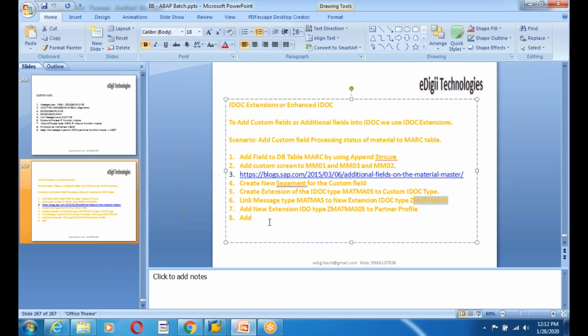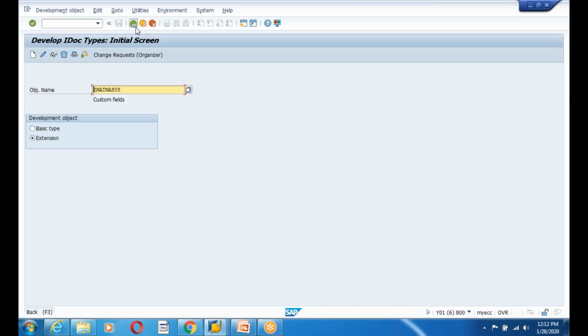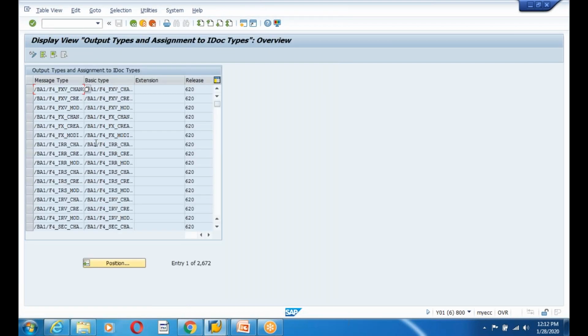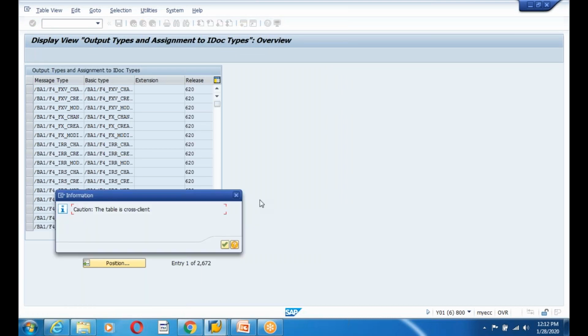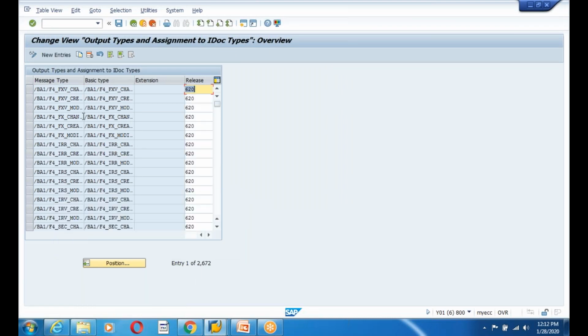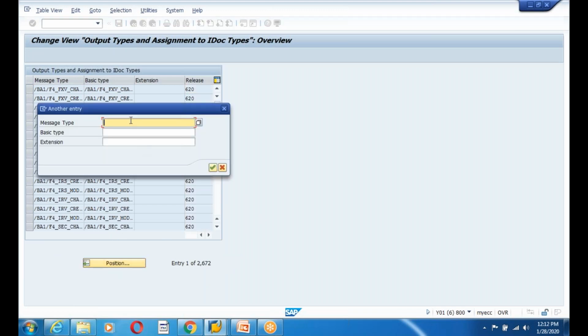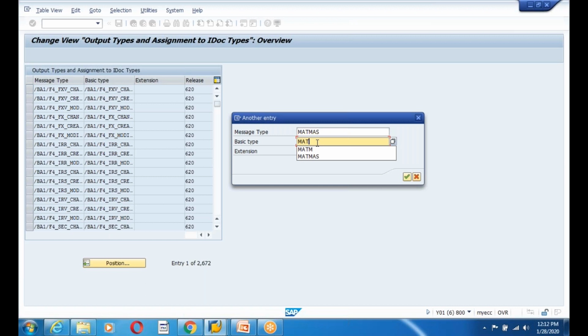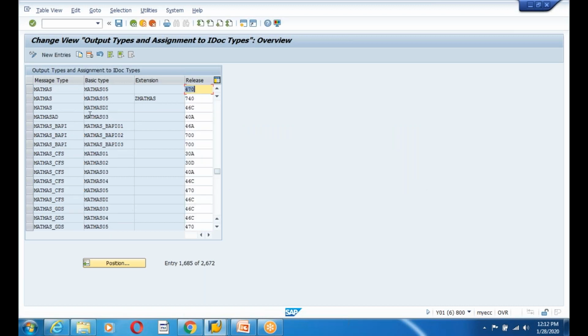GMATMAS05. So now come back. In WE82, we need to link the message type to the IDOC type, right? Click on this and go to the position. So I need MATMAS and MATMAS05, enter, and see, guys.